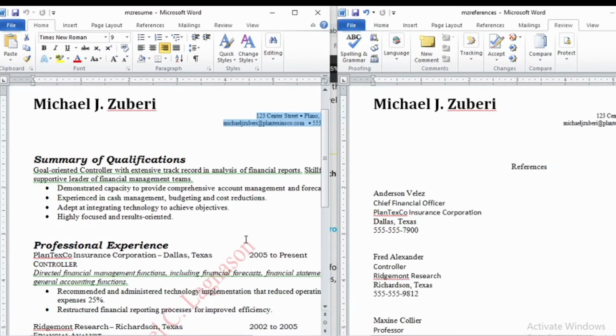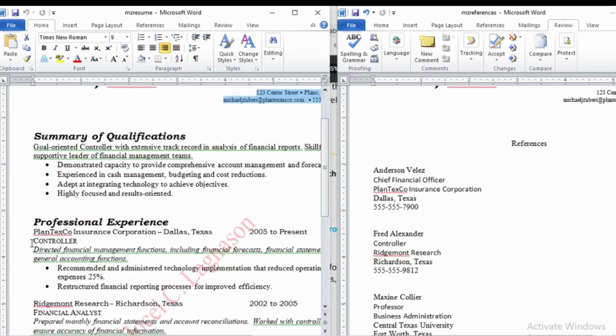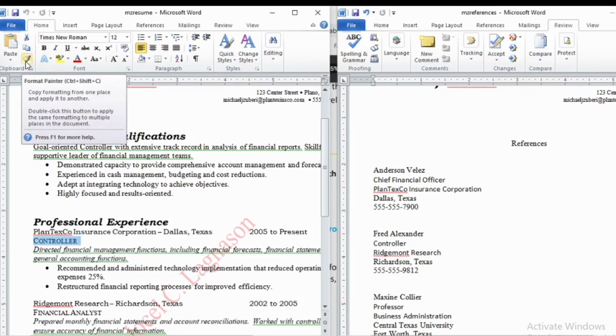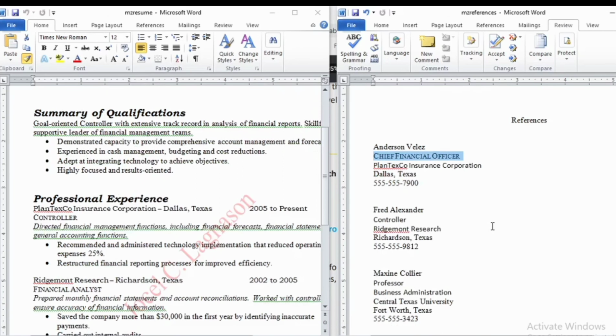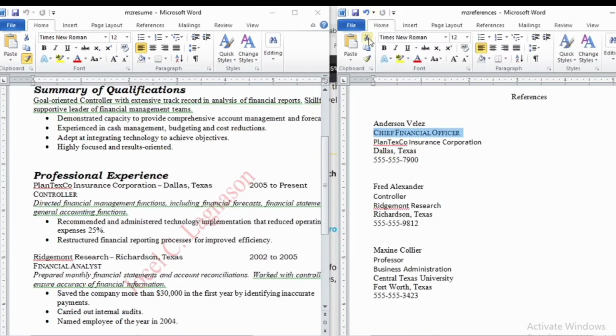Next, we're going to copy the job description. The job description is this one, for example, controller. So select the controller, Home tab, Clipboard group, Format Painter. Then let's go to our document. While the text is selected, Home tab, Format Painter.